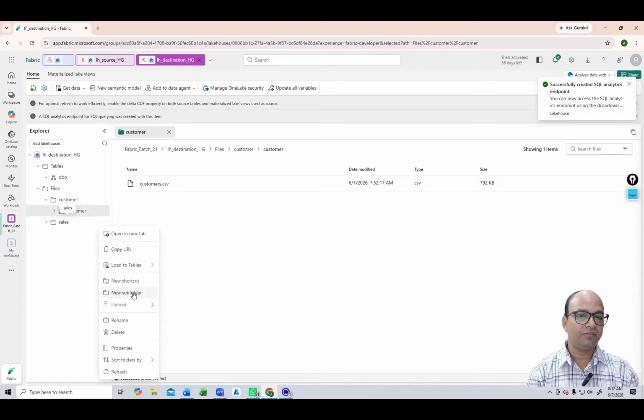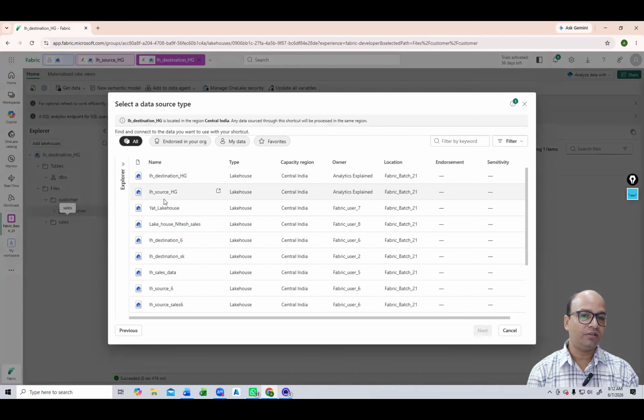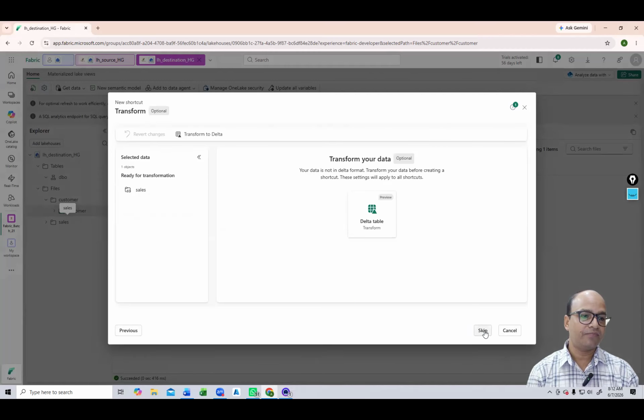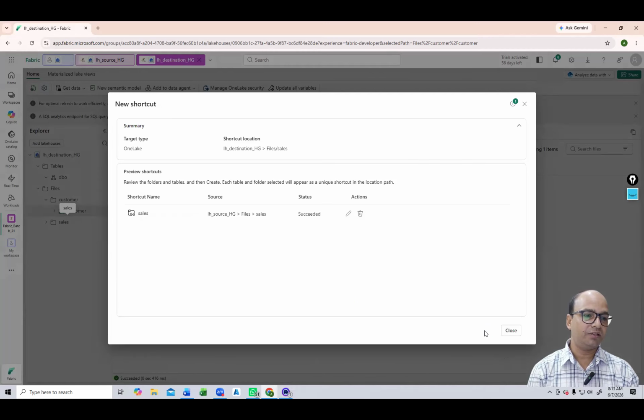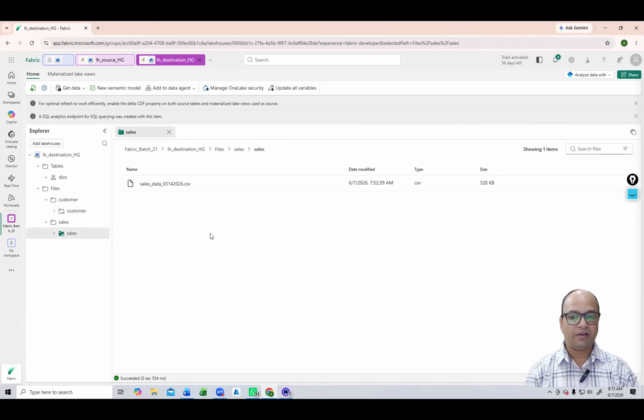Just click on there, click on new shortcuts, click on one lake, click on source lake house, click on next, click on file section, select sales folder, click on next, click escape, click create. Now, I have both the files here, right? Not the file, it's a shortcut.